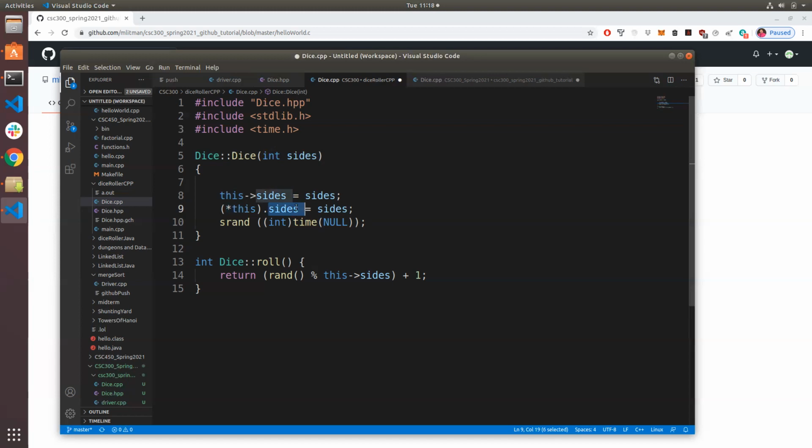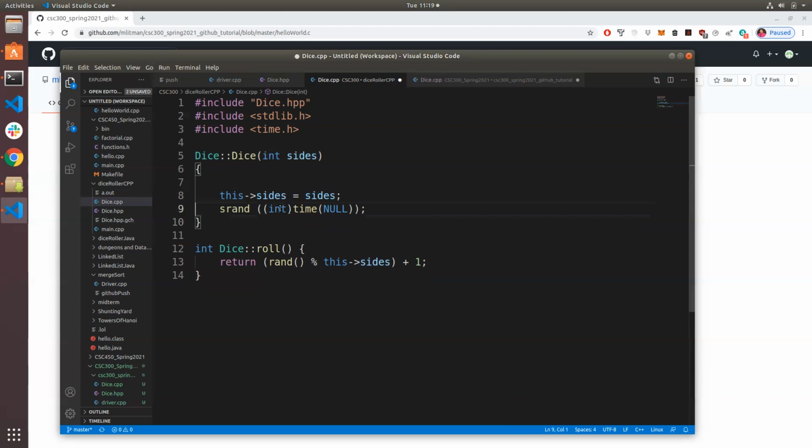But we have a nice syntax. This is called a pointer to a pointer. We have a nice syntax that says this arrow sides, which effectively does this guy for us. Choose whichever one you like better, but the arrow one's going to be the common one, right? Otherwise, it's a little bit tedious to write all those extra parentheses and stuff like that. You go back to the header file briefly.